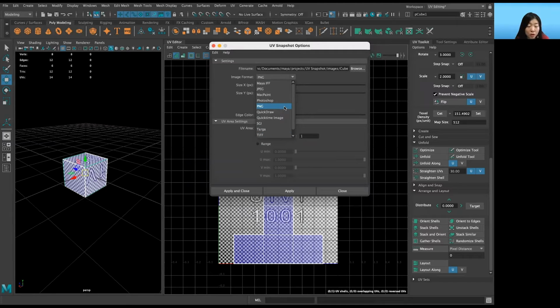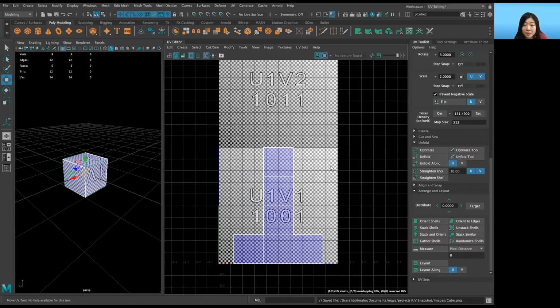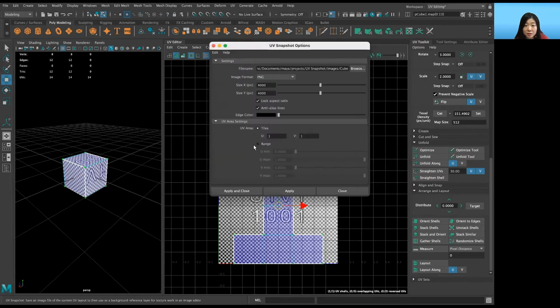But for what I want to show you, I would choose PNG because I want the alpha channel. And for the size, you can use 4K. Enter. Keep the aspect ratio on. And edge color, let's keep as black because it'd be easy to see with PNG format. And apply and close. Another thing is sometimes we need to right click UV, select everything, then send settings, apply and close.